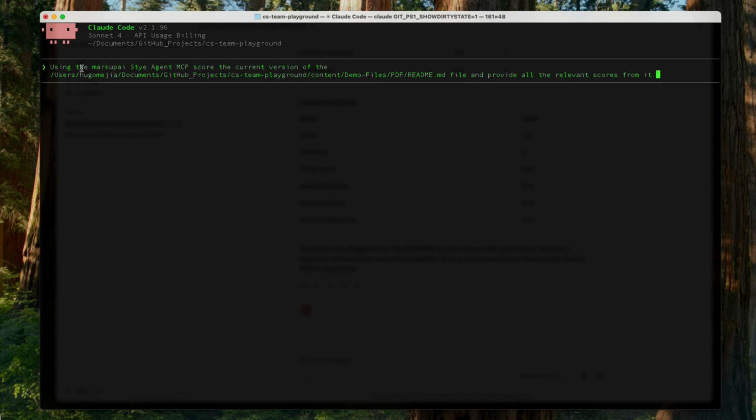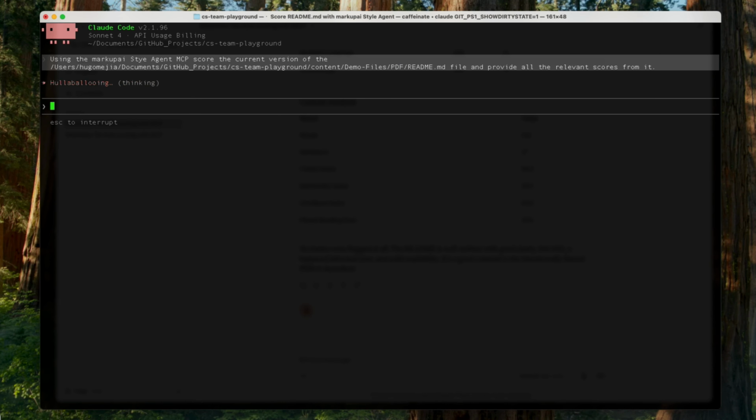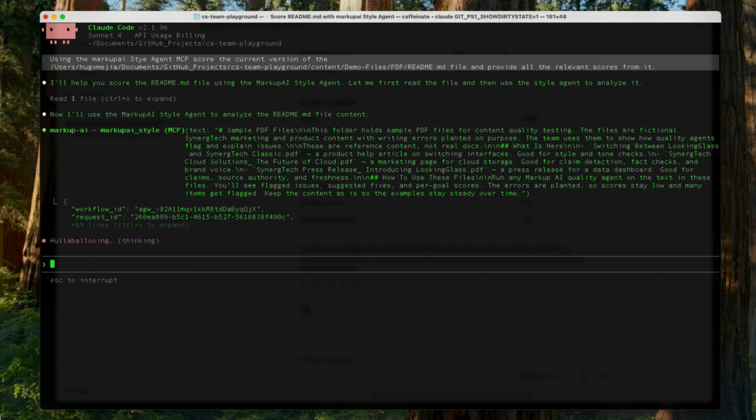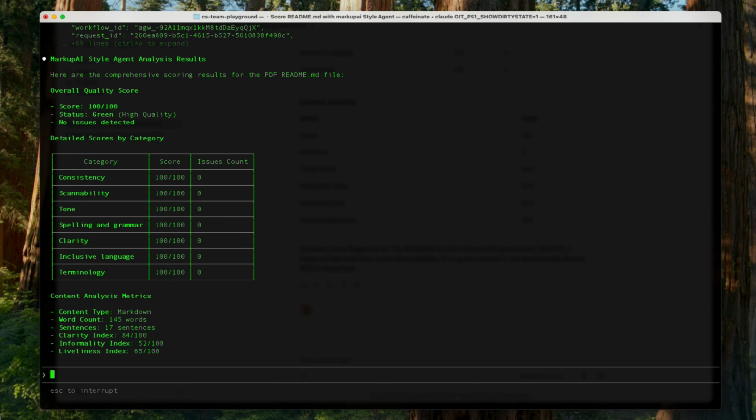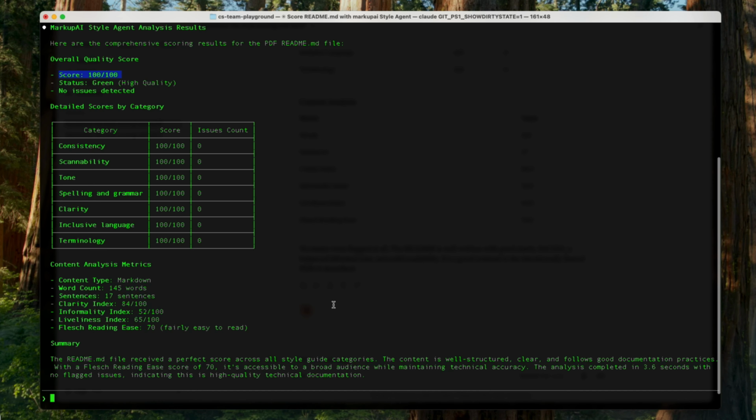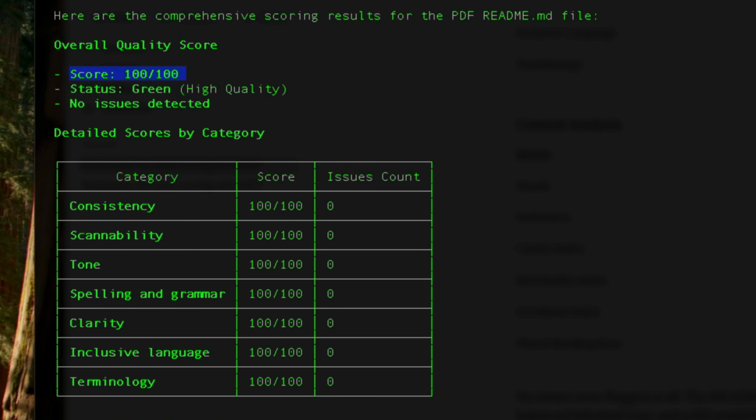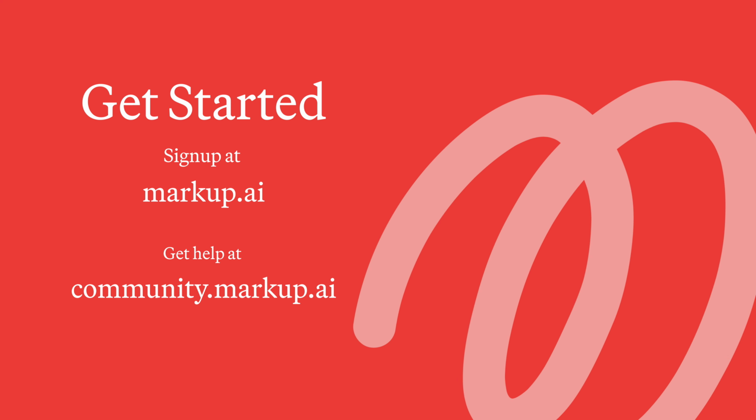And in this final example, we're going to check that same generated document through the command line. Regardless of how you're interacting with your LLMs or your tools, Markup AI will provide consistent scoring via our MCP connector. And we can see here that this document was also checked and received a score of 100, giving you consistent and repeatable content quality control.